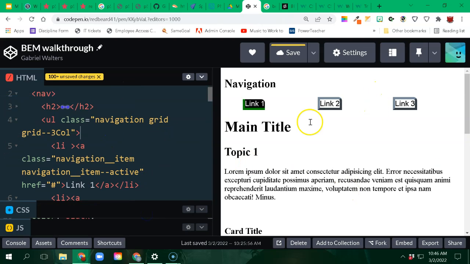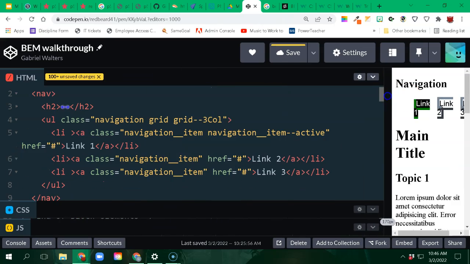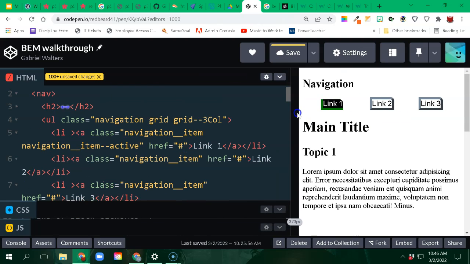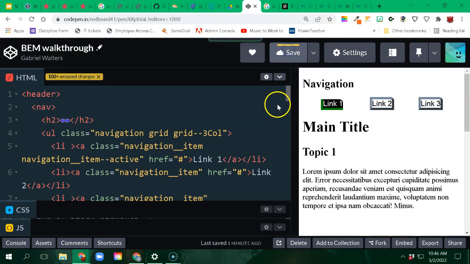Now we're going to be using this and discussing this as we move on to cover other topic areas, using BEM for doing our styling. All right, good luck. Have fun.